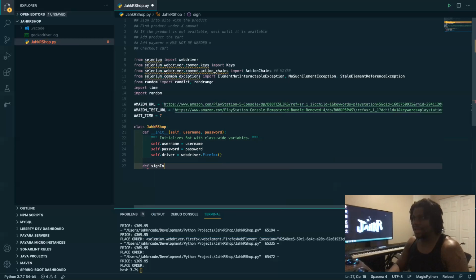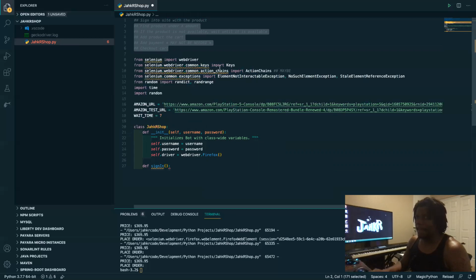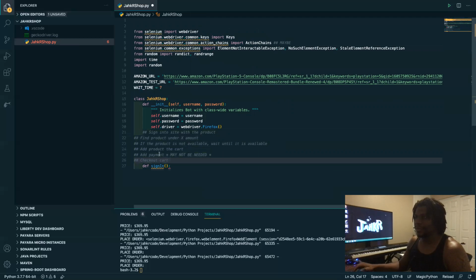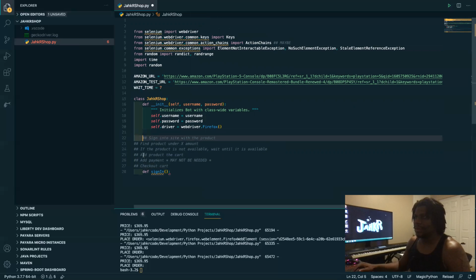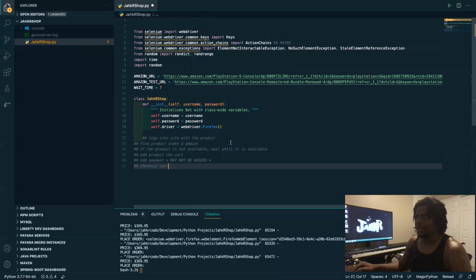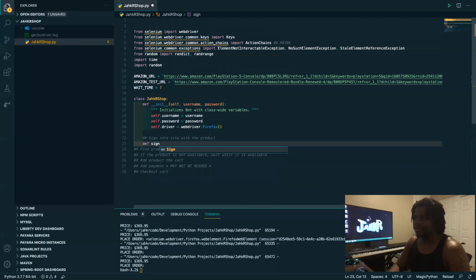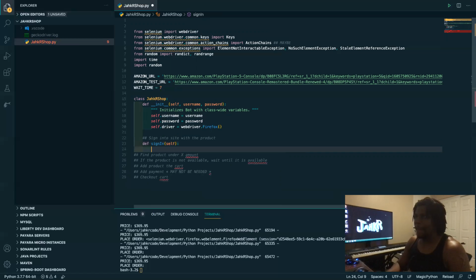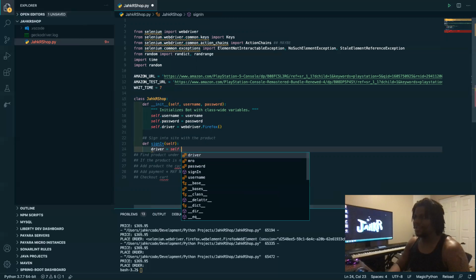Anyway, first thing we wanna do is have a sign in. Let's make sure that we're doing this according to our to-dos here. All right, so let's put it right under here. Okay, so when we sign in, we want to have the driver and look up the input for login information. So we have driver.